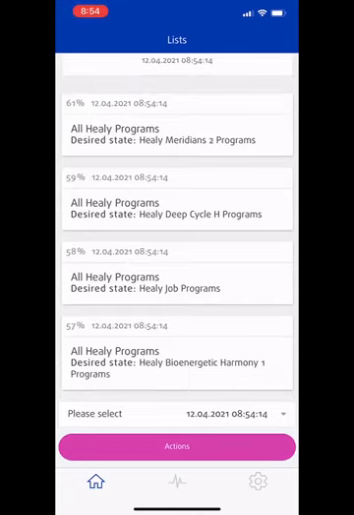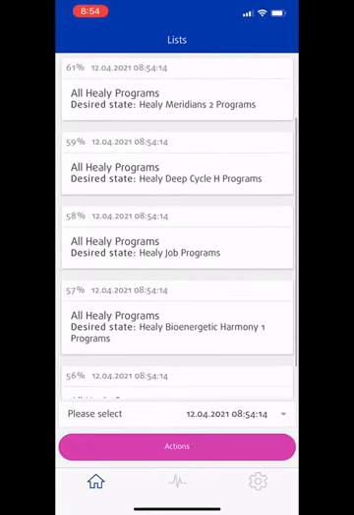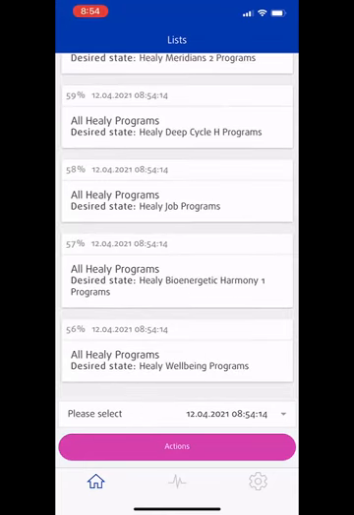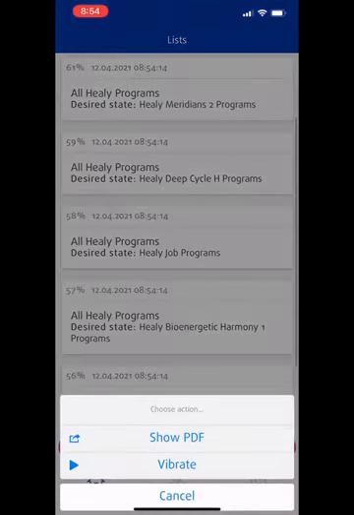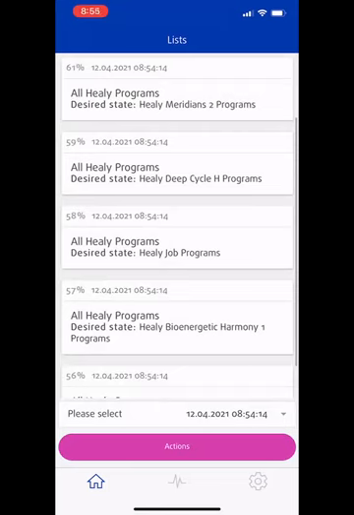So I send out the report and it tells me I need to look at the area of the meridian too. I'll do a more detailed scan. Those top 5 areas: the meridian, deep cycle, job programs, bioenergetic harmony, and well-being. I can just do a vibrate, right? Just do a quick boost for however long on these areas in the Healy and vibrate the frequency. I can even drill deeper into a more detailed scan.